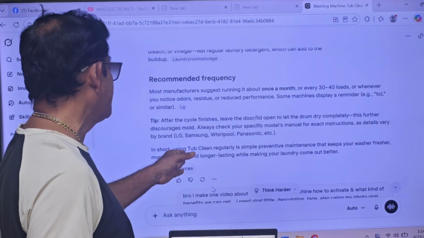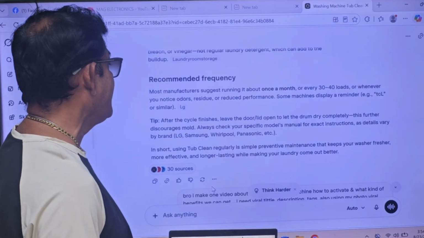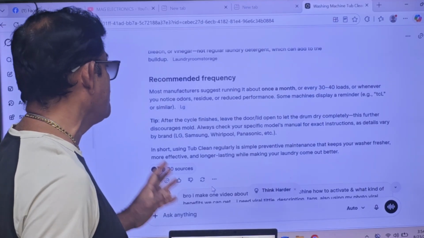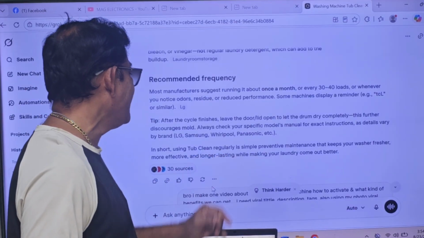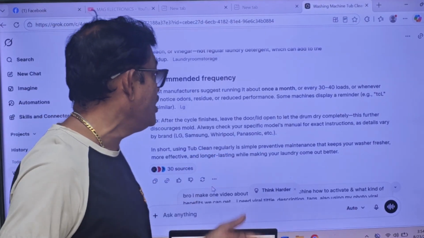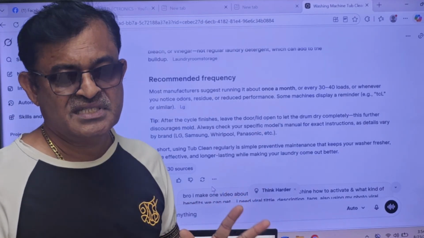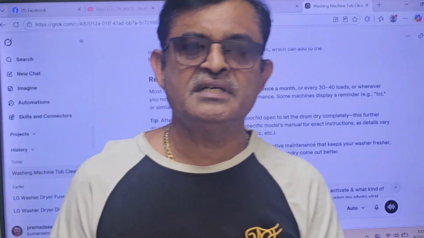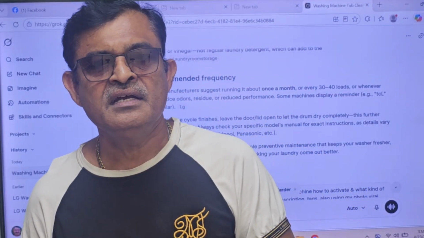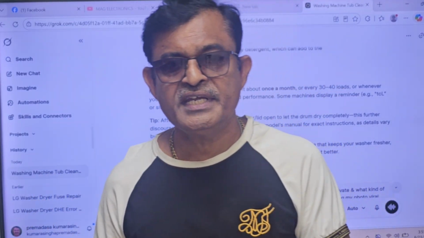In short, using tub clean regularly is simple preventive maintenance that keeps your washing machine more effective and longer lasting while making your laundry come out better. Now these are the tips and the benefits we get from the machine after activating the tub clean option. Now one of my customers actually gave me a call.